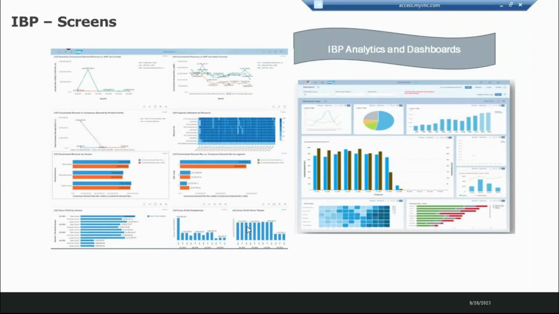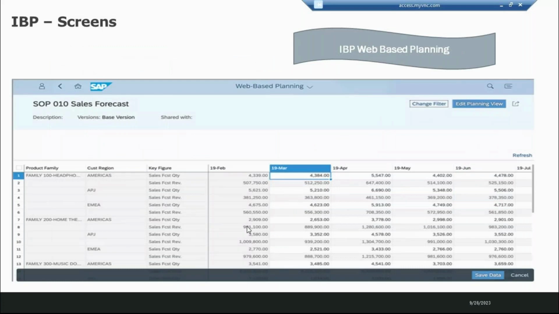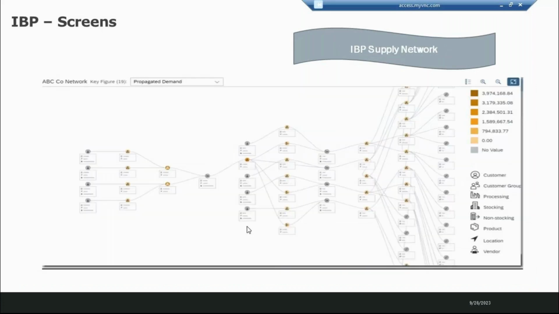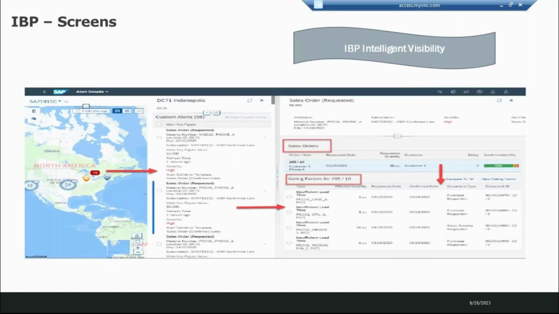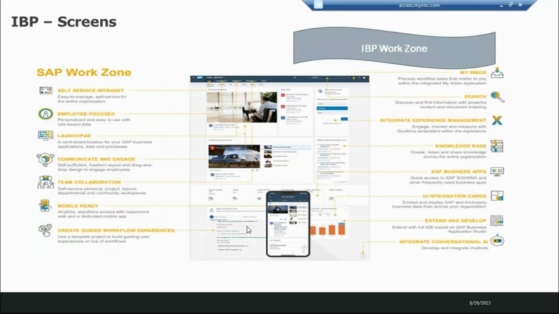And we can view the reports, so that high-level people can review the reports and understand. This is web-based planning, and even with a tab they can access IBP, and we can understand our complete supply chain network. It will work in the geo reports also. And this is the work zone, which, as I told, is a kind of social collaboration tool.